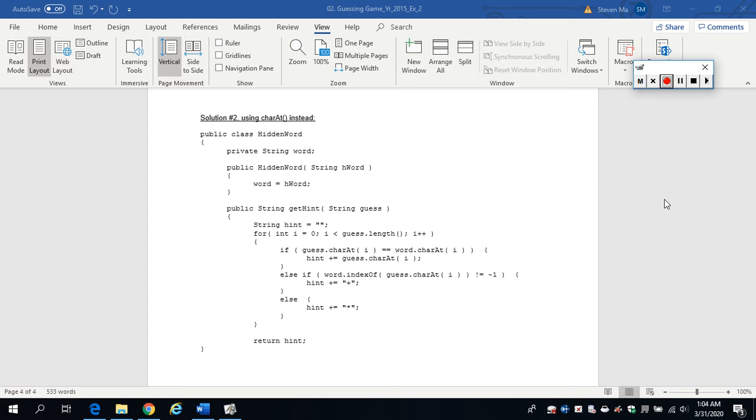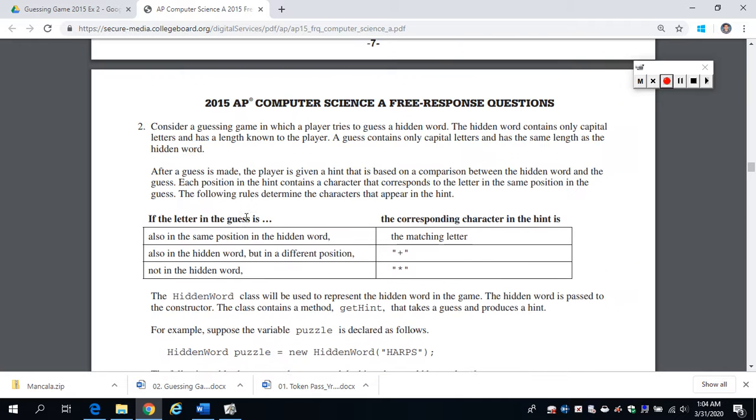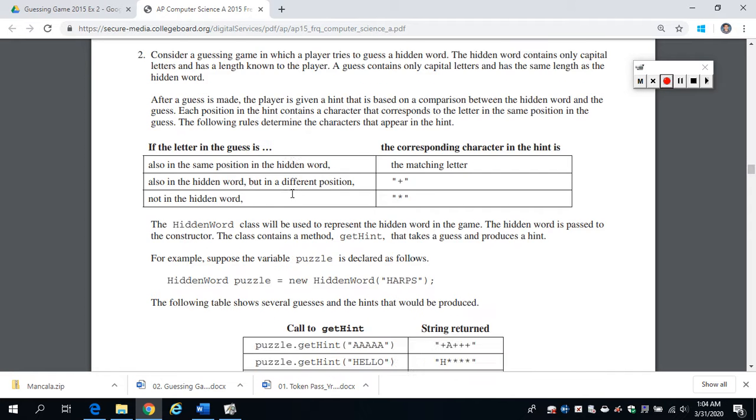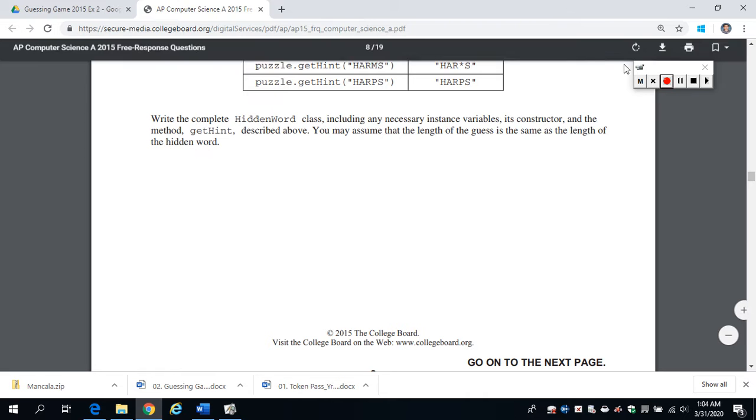Hi everybody, in this video I will go over the actual solution to the hidden word problem, or the guessing game problem, which looks something like this. So let's go ahead and do that. First of all, we just have to write the hidden word class.